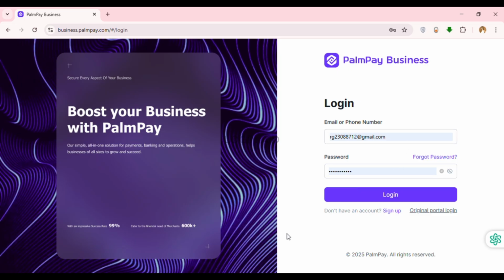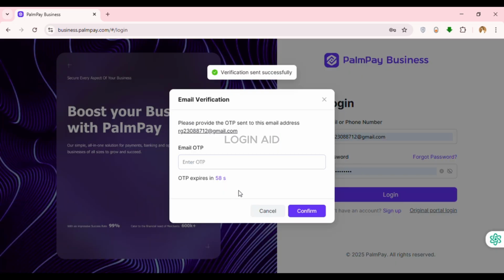First of all, enter your email or phone number. Simply click on the field of email or phone number and enter the email or phone number that you use to create your account. After entering it, what you have to do is enter your password. Make sure to enter the correct password. If you've forgotten your password, you can click on the option forget password. After that, you'll be able to reset it. Now, after entering the credentials, what you have to do is click on the login option that you can see on the screen. Now you can see over here the OTP will be sent to your email address.